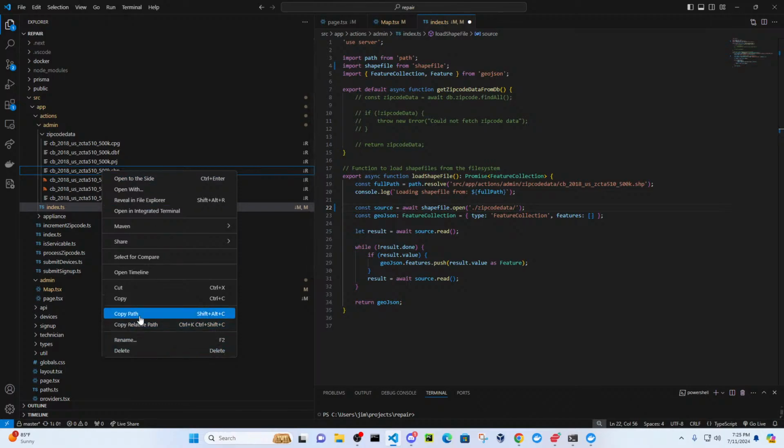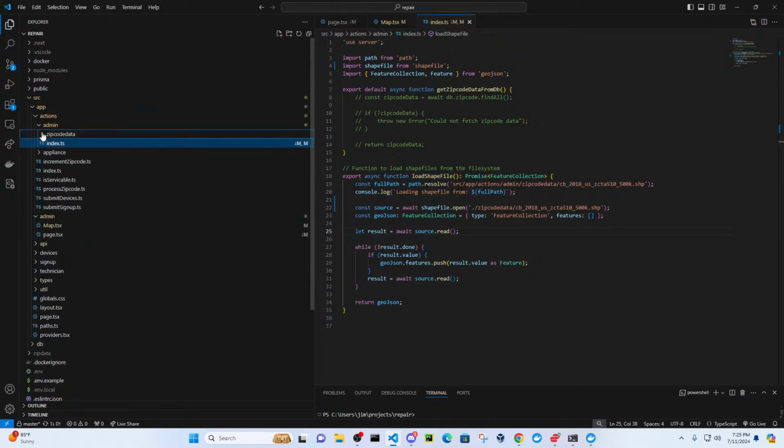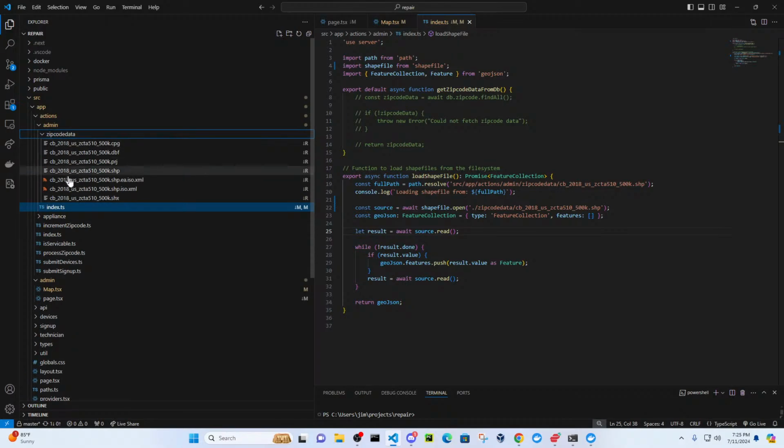When I do just this right here, / zip code data / and then the name of the shapefile, let's just say this here, that's actually not working. I'm getting cannot read file of undefined. So even though the zip code data is literally in the same directory, the admin directory from the index.ts, you can see that if I go up to the directory that they're both in, go into the zip code data directory, which is right here, and then open up the file that we're trying to open up, it's not opening up the correct file. So that's kind of where I'm stuck right now.